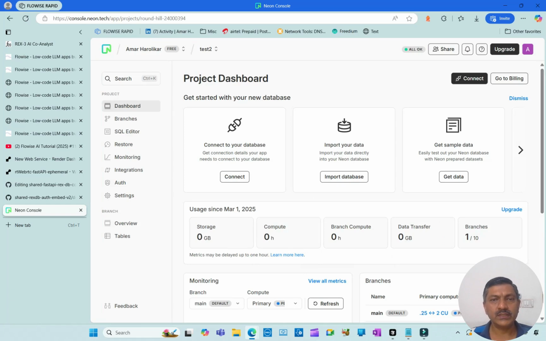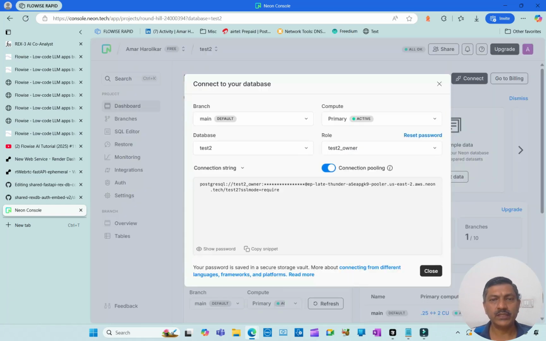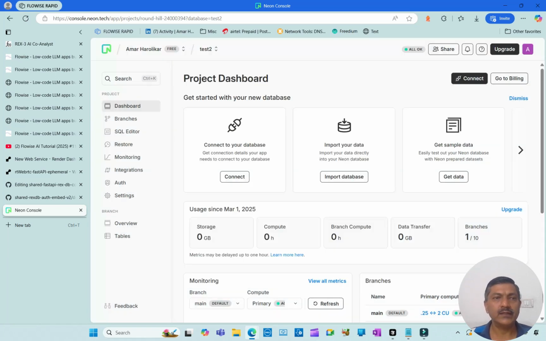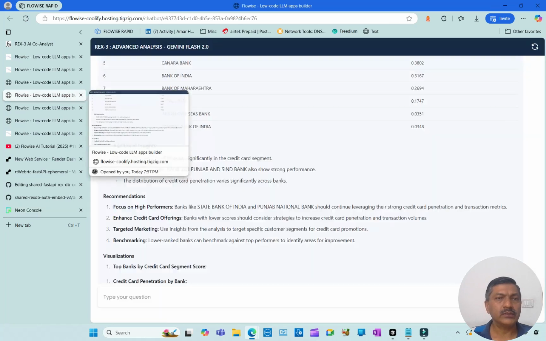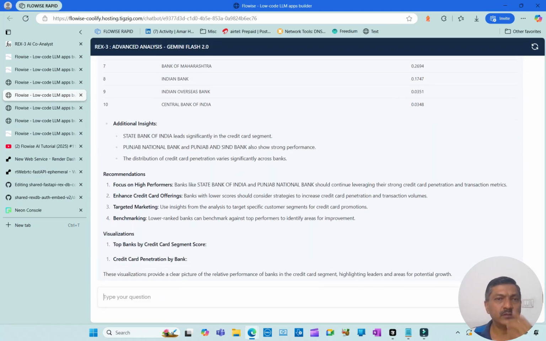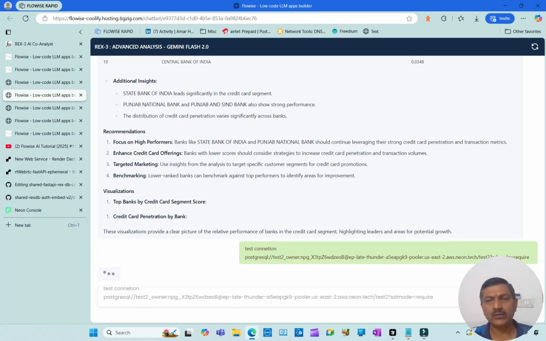So this is the connect to database. Here you will get your connection string. So you copy this connection string. The connection string is copied. You can save it with you, and then if you open one of the Flowwise chat windows, you ask the agent to test the connection, and you give it the string. This has got the whole URI.